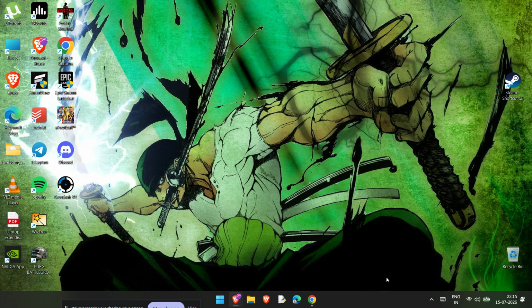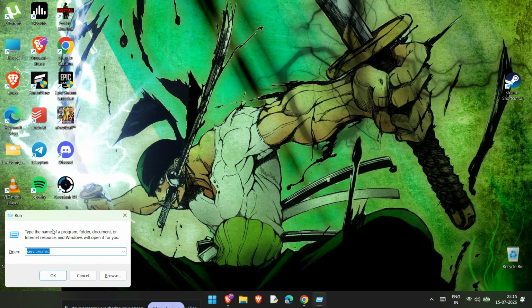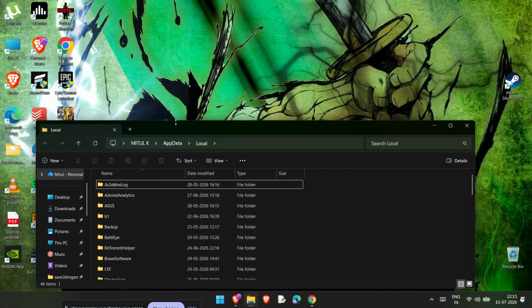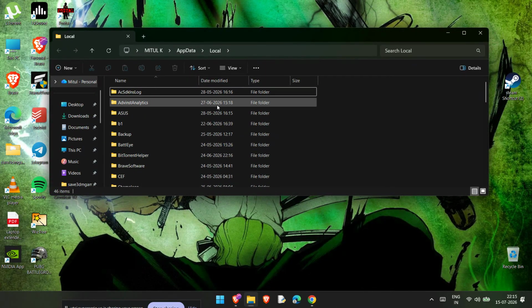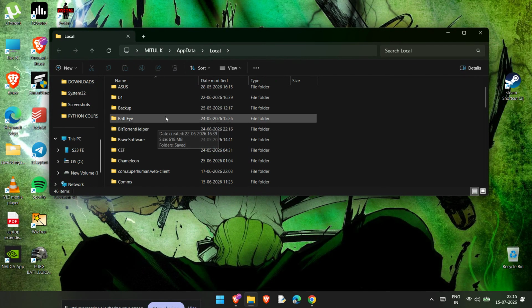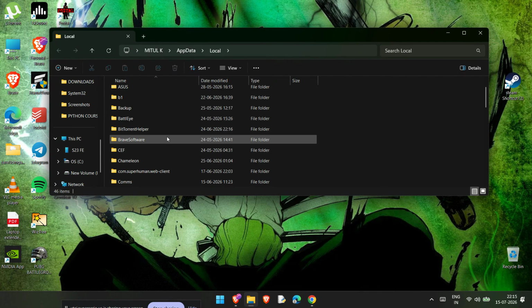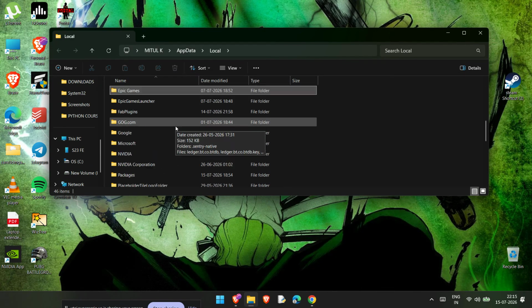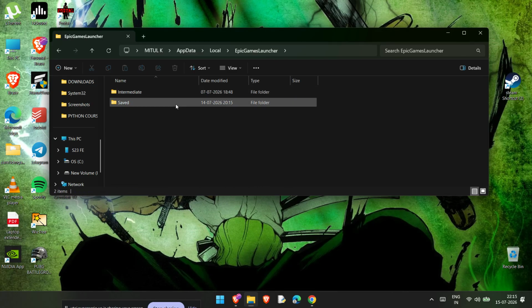Once that's done, press the Windows key and R on your keyboard at the same time. This will open the Run command window. In the box, type %localappdata%, exactly like that, and then press Enter. A File Explorer window should open directly inside your local AppData folder. From here, look for the Epic Games Launcher folder and double-click it. Inside that folder, open the Saved folder. This is where Epic stores temporary data and cache files, and sometimes those files get corrupted and cause errors.